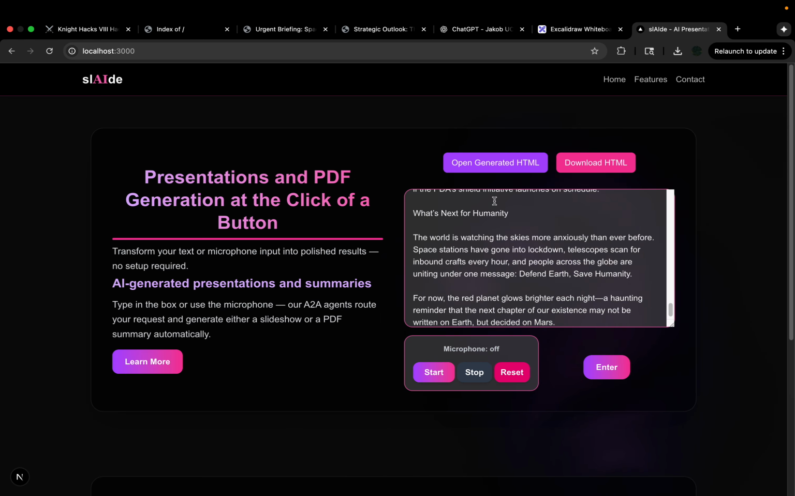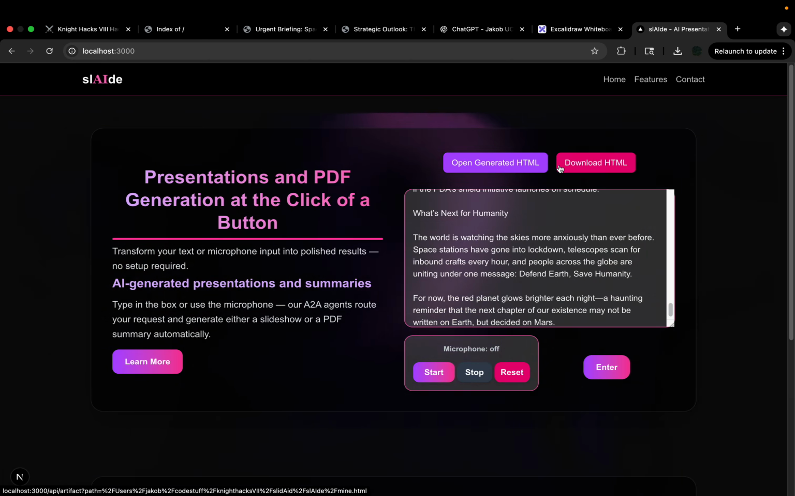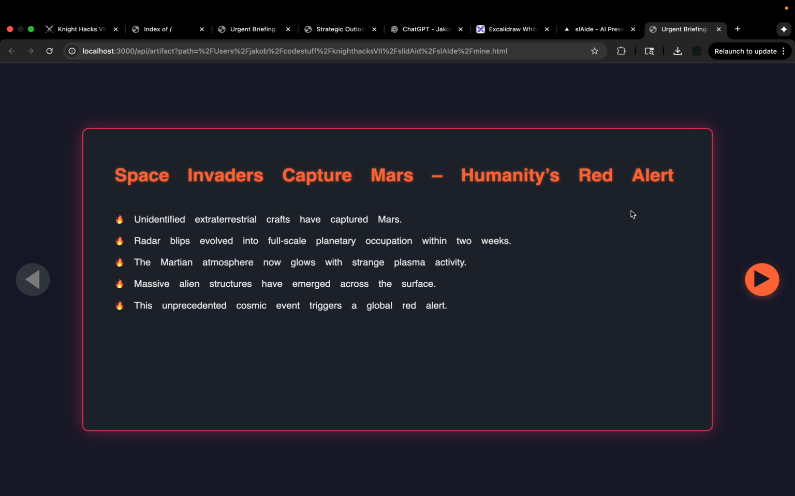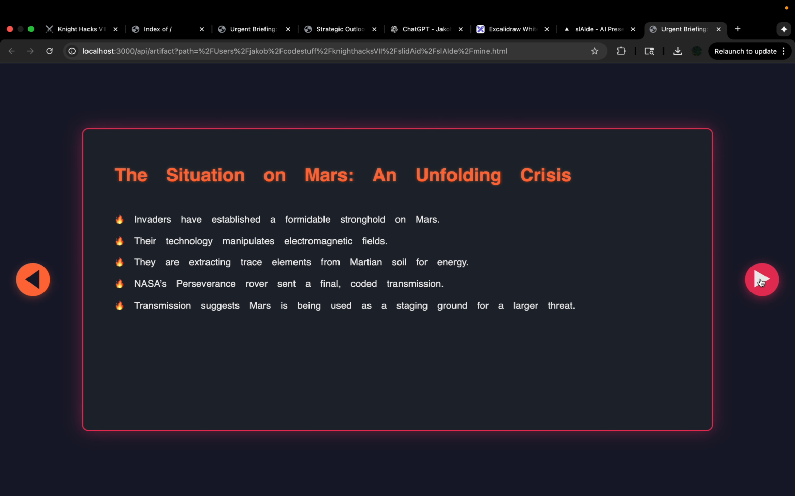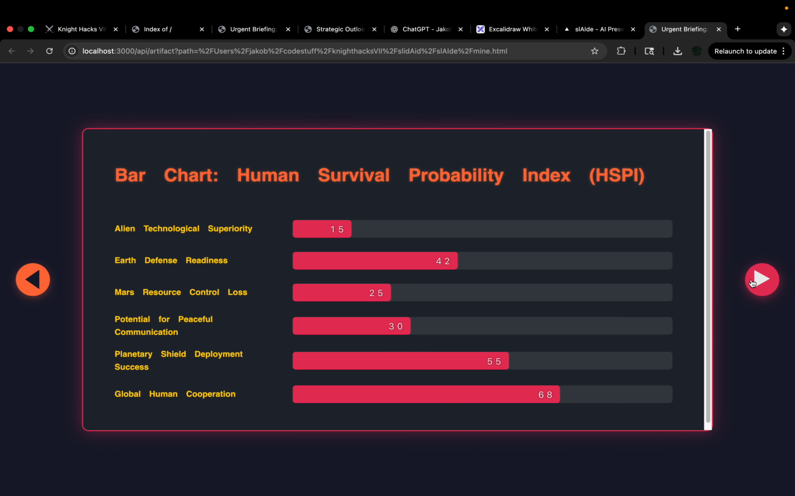Once it's finished, you'll see here an open generated HTML button and a download HTML button. We're now going to click the open one, and we're going to see our generated presentation, and we can go through it. As we'll see, we also have charts implemented that are automatically showing things like the human survival probability based on alien technology and Earth defense systems. And all of them are handled.